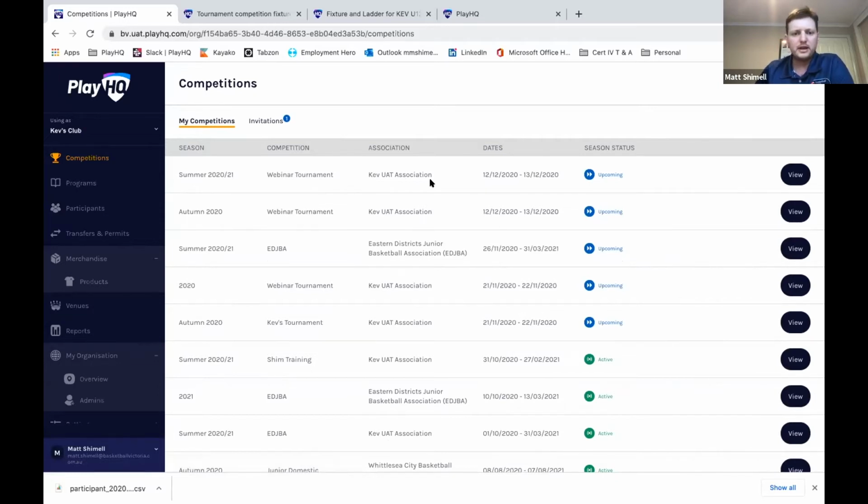But before I get into setting up a registration form, I just want to show you some registration supplements or optional features around your registrations that you can set up before actually setting up your registration form.